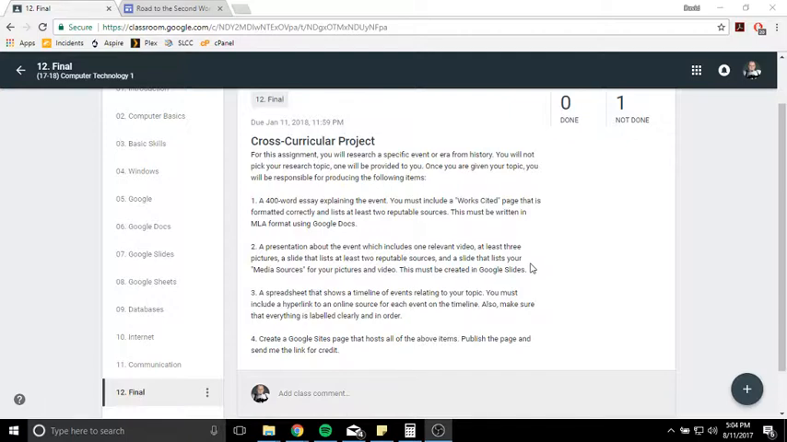Now, if you do not want to do a timeline, come talk to me. We can work something out. If you have a better idea for how to use Google Sheets for this project, instead of doing a timeline, come talk to me and we'll work it out. I just want to see that you can use Google Sheets to organize information in a visually appealing way.